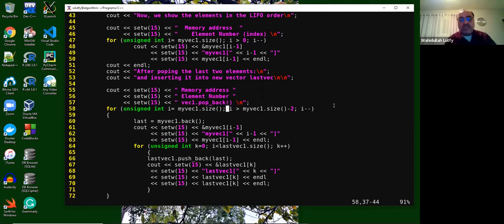So the way you pop, for example, here I'm just popping one integer at a time. But every time I pop, I use my vec.back. This .back member function is pointing to the last thing that is on the stack. So you use that one to store it into a value that later on you can assign to this other vector, last vector. Every time, before I pop it, I store it into a last integer.